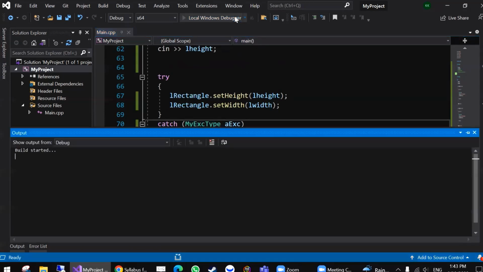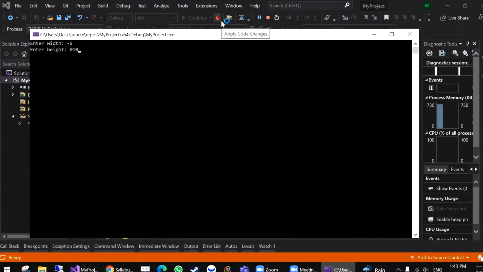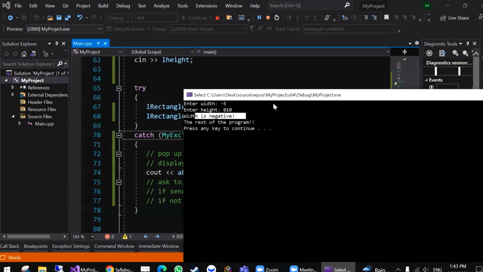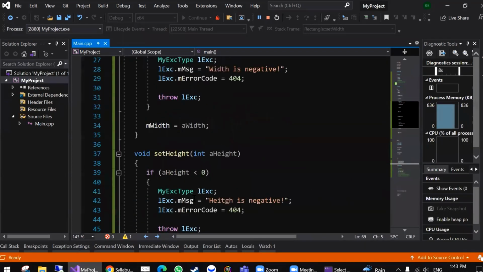Let's see it. -5, 10. Width is negative. Where did this width is negative come from? It came from exception.message. Where did I populate this message? I populated it in here.